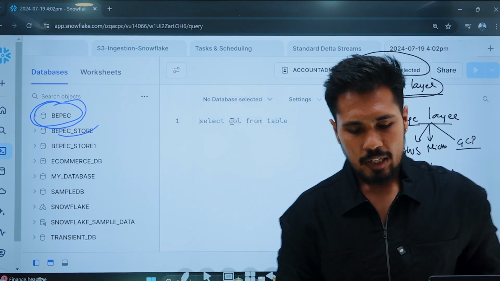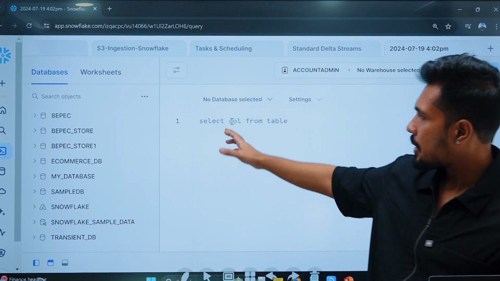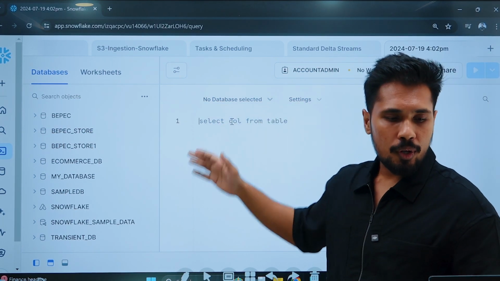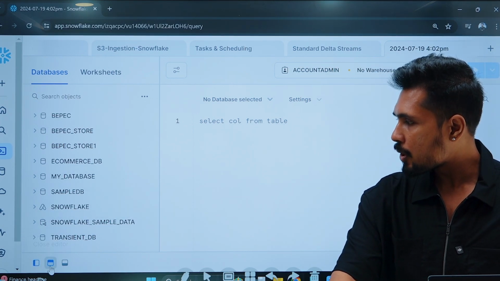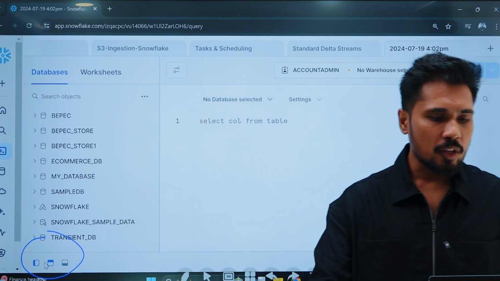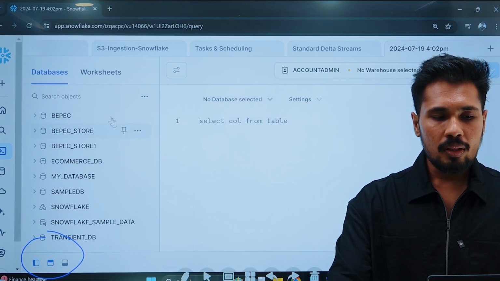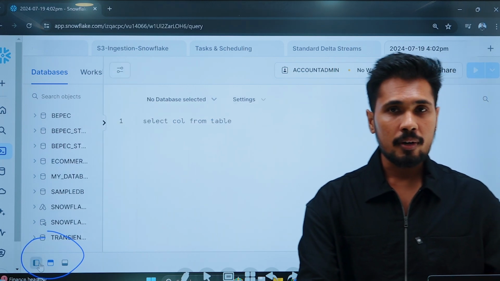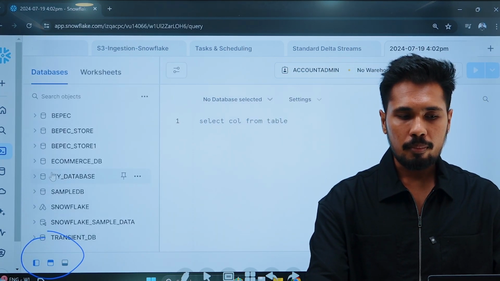Now see, I want to do the same operations here, so I'm doing it very fast. Here you can see where you can write your queries. And on the bottom side, you are able to see three different buttons, something like you see in your SQL. If I click on close sidebar, the databases section is closed. If you click on it again, you are able to open that.